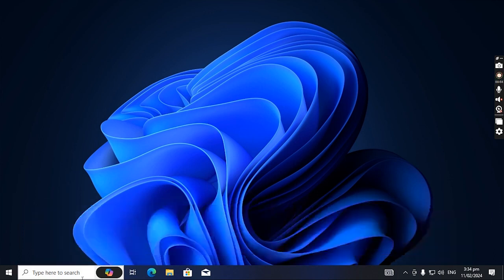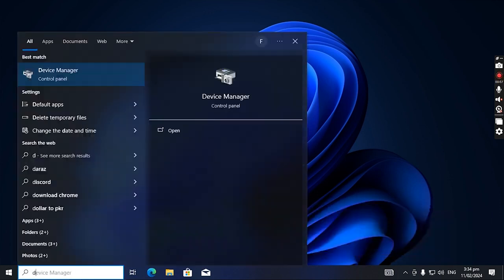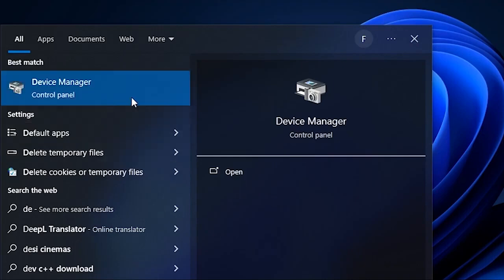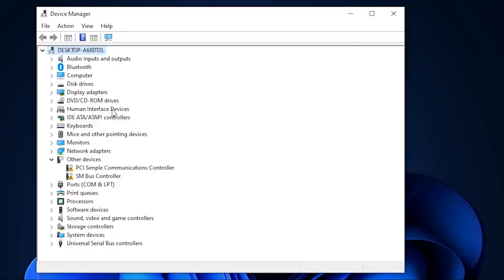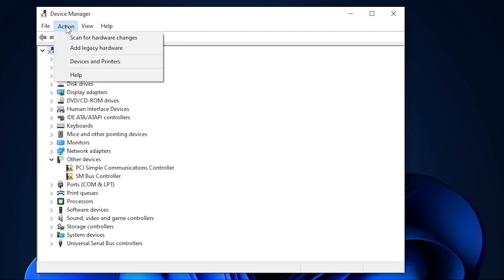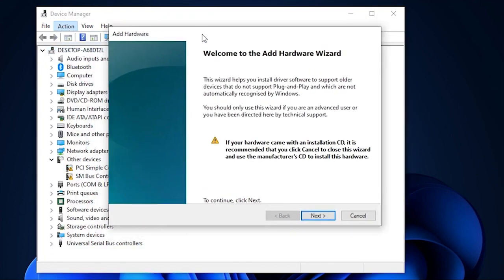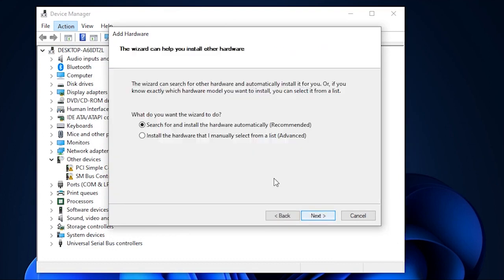So what you have to do is go to your search icon and type here device manager. Simply click on it. Then you have to locate security devices. If you're not finding the security devices option, simply click on Action, now click on Add legacy hardware. Now you will get this pop-up menu of the hardware wizard. Simply click on next. Now choose install the hardware that I manually select from a list.